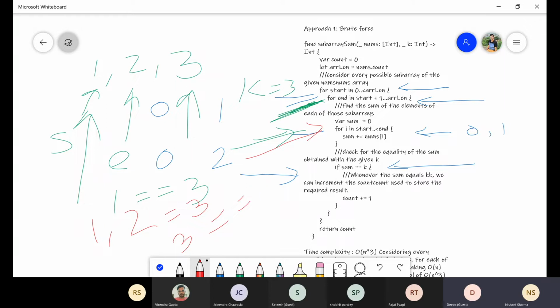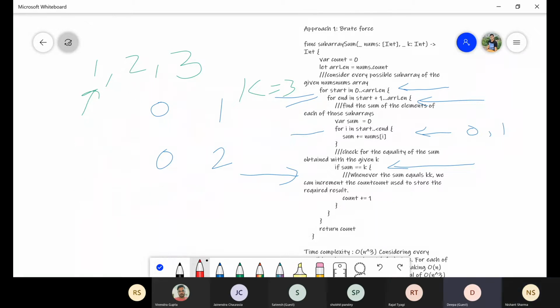Now, while traversing from start to end, we were able to find one subarray whose sum is equal to 3. Now the start will change from here to here and end will become this. And we will try this logic again and again until we find all the subarrays here because of these two for loops. Okay. Got it. So that's the logic. Okay. Got it. Thank you.